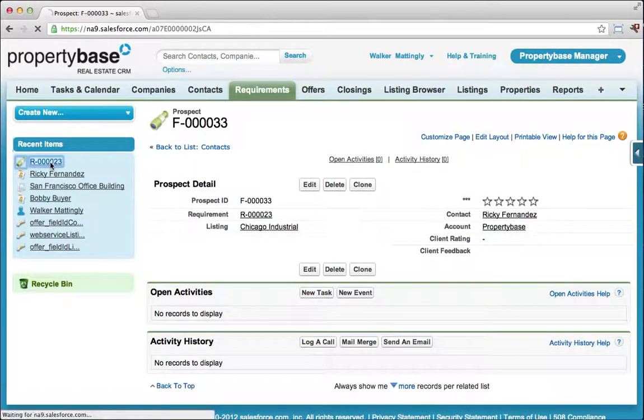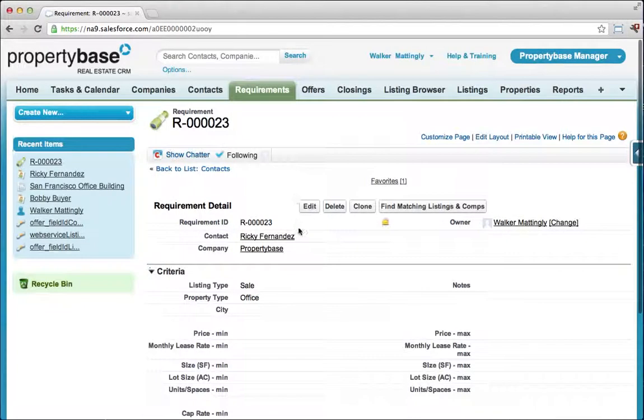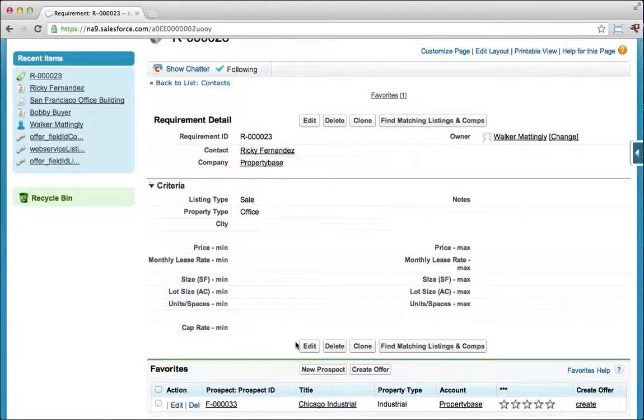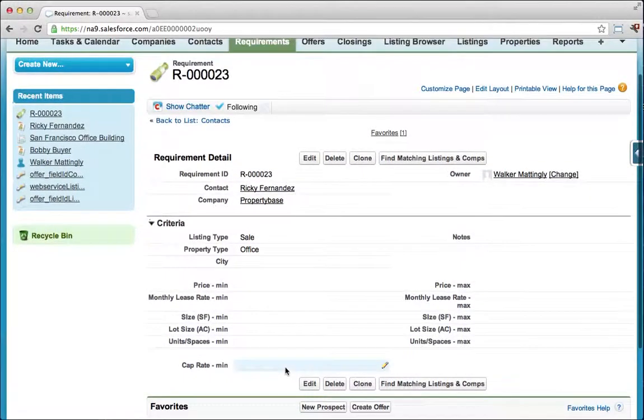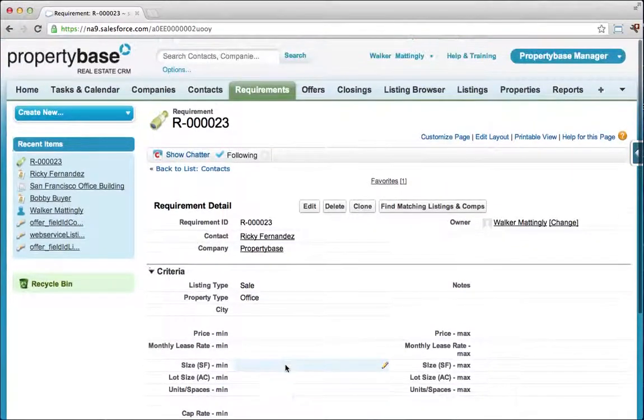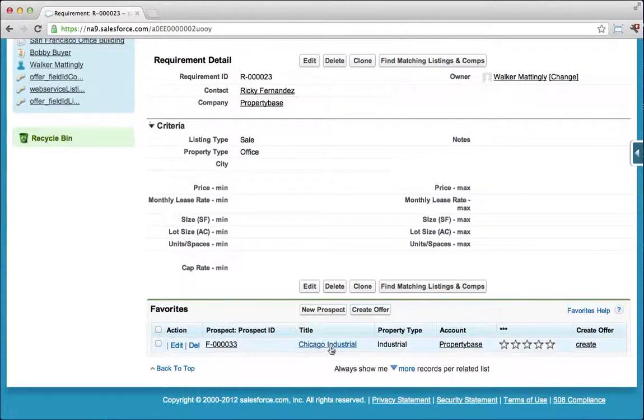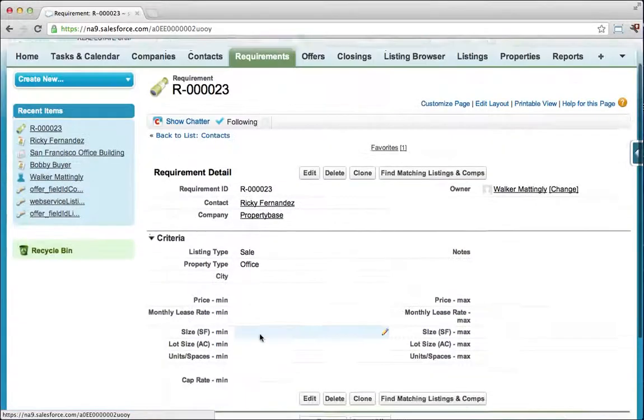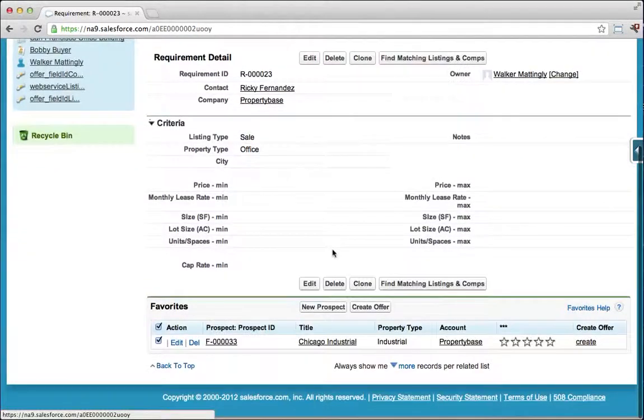So now I'm keeping track of everything I'm doing with Ricky, all of our conversations and all the properties that I'm recommending to him. Once we've got some properties and he decides he wants to put an offer out on one, we can create that offer from the offers, or we can do it from right here in the requirements. So this is the one that he wants to put an offer on. Let's create this offer.